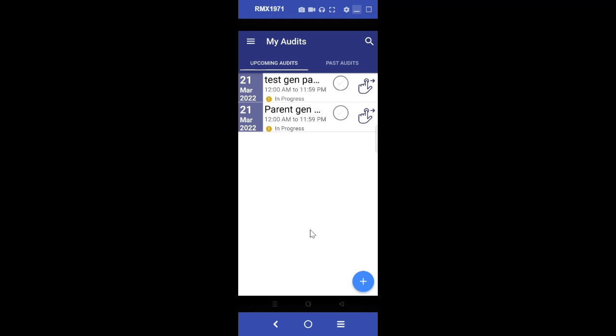So now let's move to the web audit module side to see this workflow and also the further changes we have.